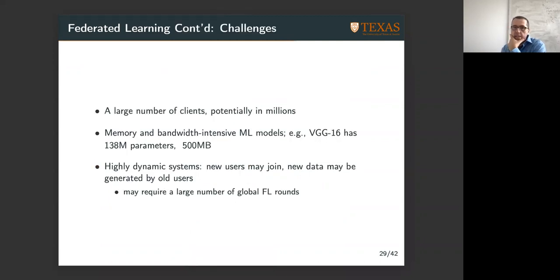So the challenges that arise here are numerous. The number of clients is large, potentially in millions. You often don't see a client that contributed a model for a long time, if ever, again. And the models that are being communicated may end up being large, with a lot of parameters. And the systems are changing dynamically, which means new users may join in, new data is generated by old users. And this leads to a potentially large number of rounds. So there are many different issues that come up.